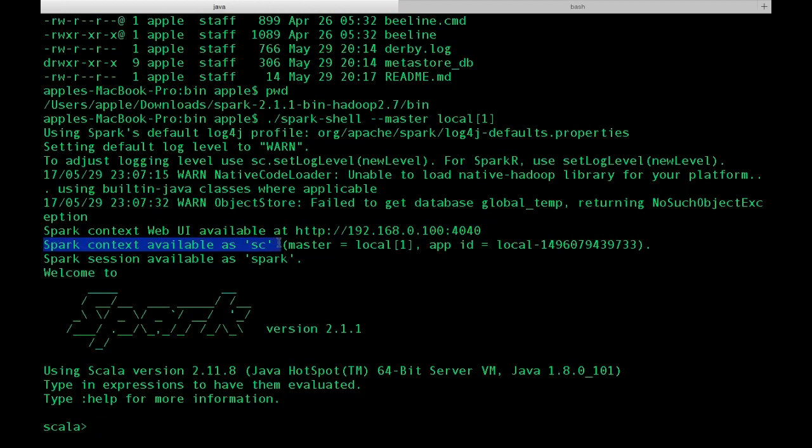This is what we saw in the diagram, right? If you recollect the diagram, we said there will be a Spark context under a driver, and that will be managing different executors. That is nothing but this Spark context, and you can access it using sc.